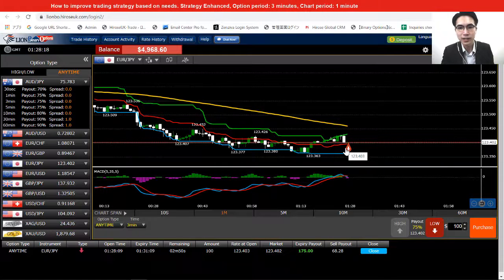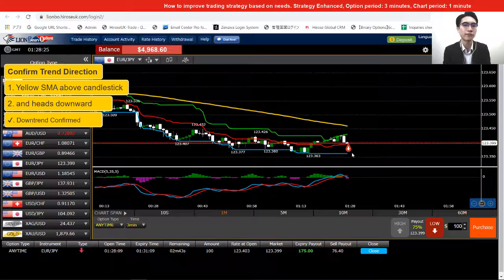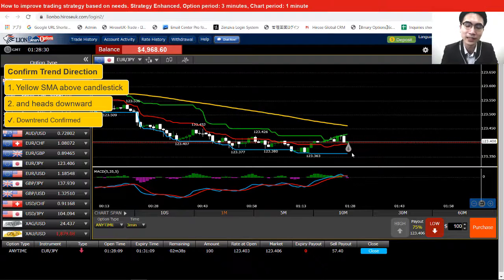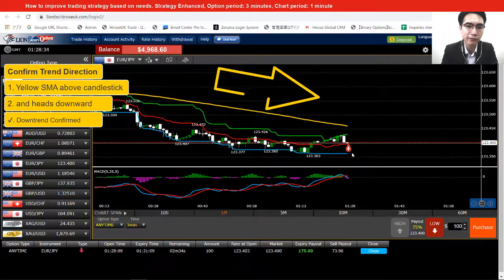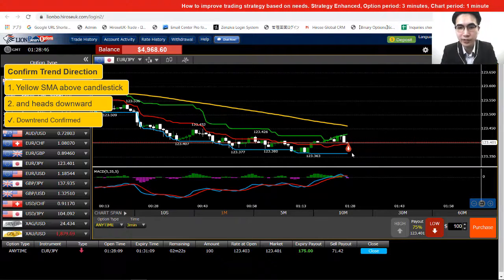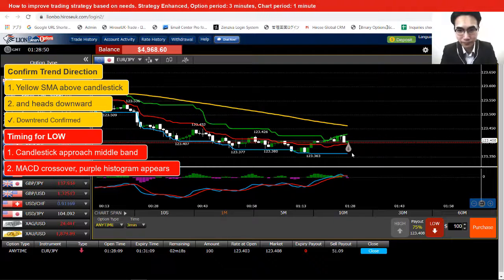Based on yesterday's explanation, first, this is a trend following strategy. So first, we will confirm that the market is in a trend market. I will be looking at the yellow simple moving average. Now the yellow simple moving average is above the candlestick and is heading downwards. So now I know that the price is in a downtrend. During a downtrend, we will only be looking for timing to open a low option.